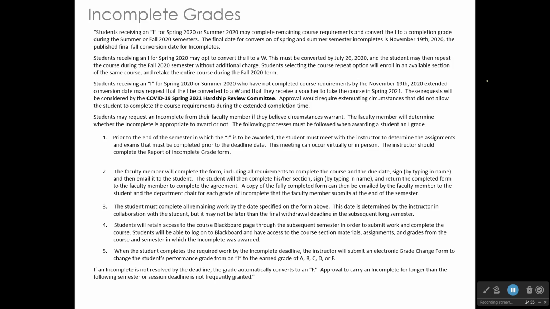The problem with an incomplete is it almost has to happen near the end of the semester where this event happens, because if you try to get an incomplete at mid-semester, the following semester you don't have access to Blackboard anymore, and you don't have access to all the lessons and all the steps and everything else. So that's why it might be better to withdraw if something happens mid-semester rather than try to take an incomplete.